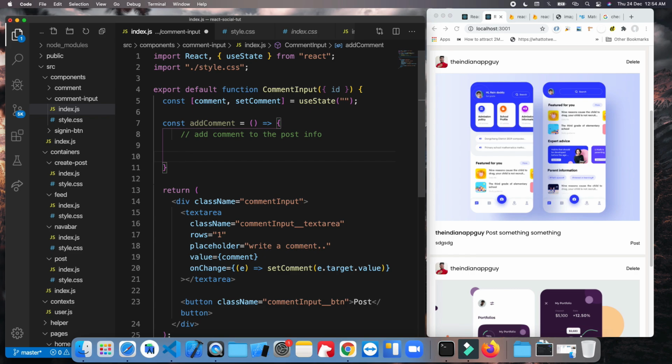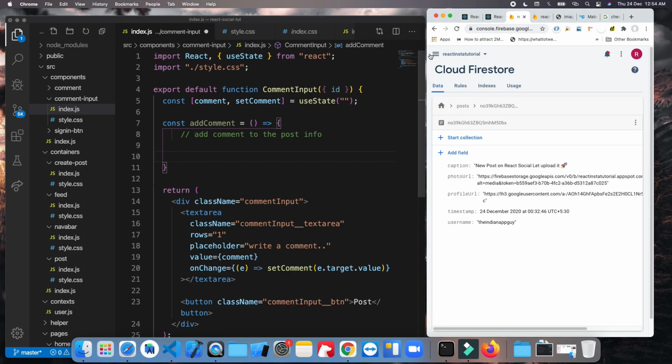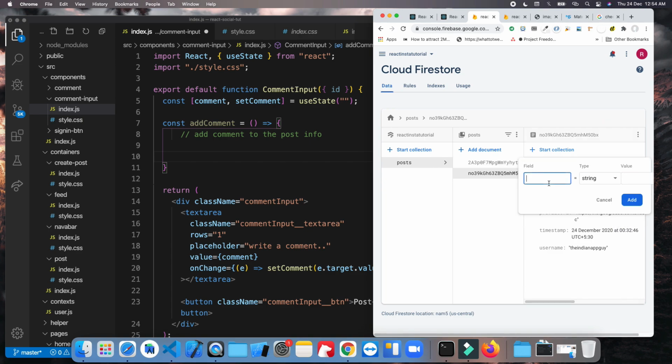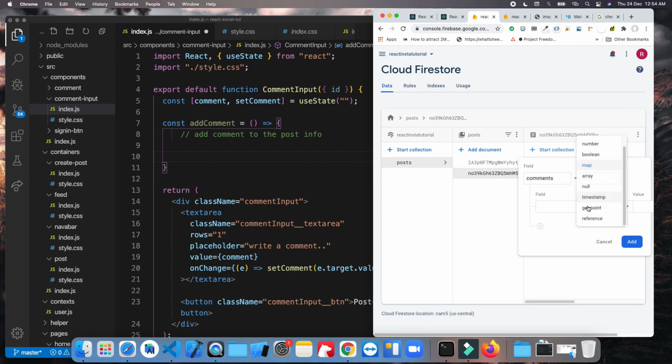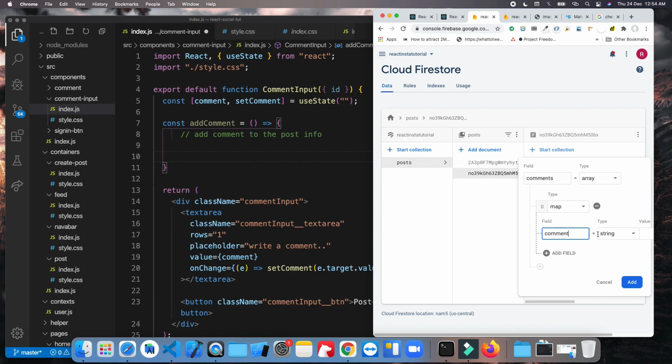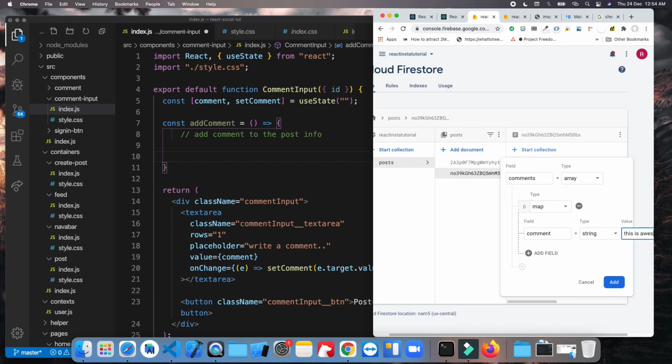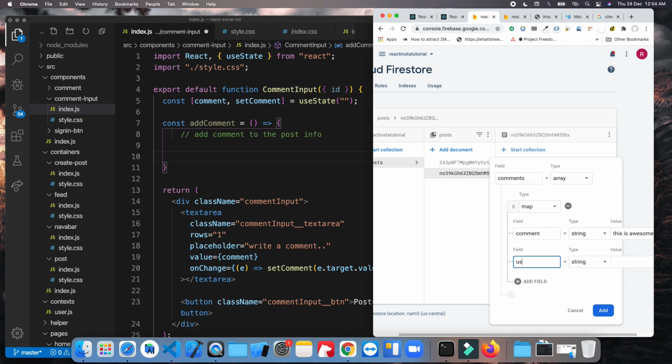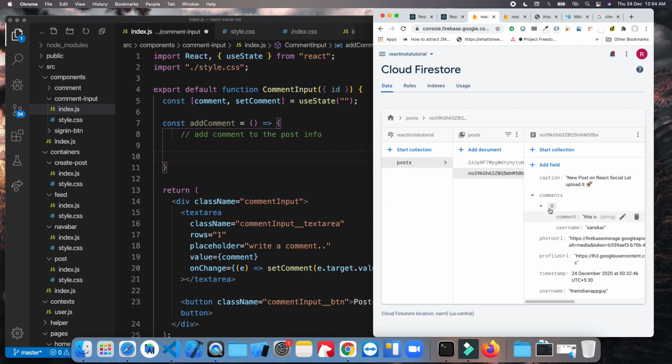We have already talked about how to create, how to delete, how to read. Now this is the update part which we were missing, right? So first, let me show you so that it's much more clear. This is how our comments are. Comments is actually an array of maps. Each map consists of a comment, which is "this is awesome", and a username, which can be Sanskar. This is how our comments are, right?